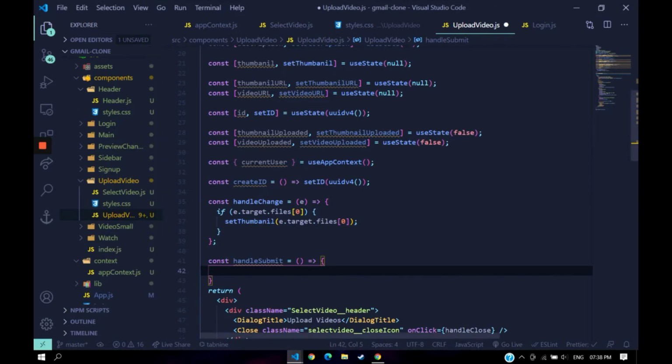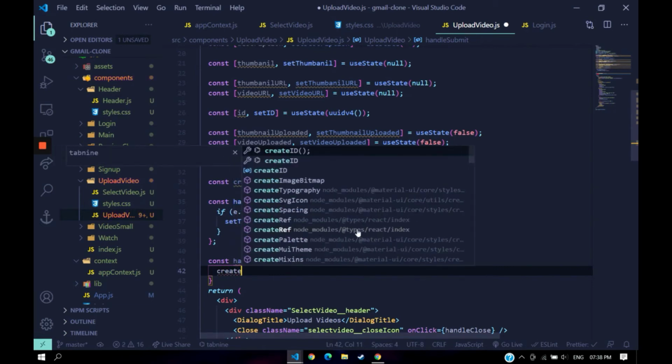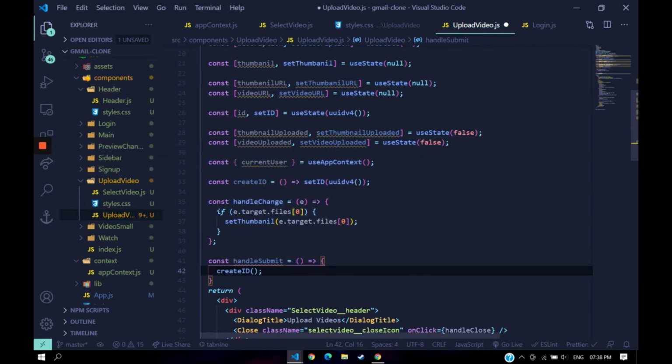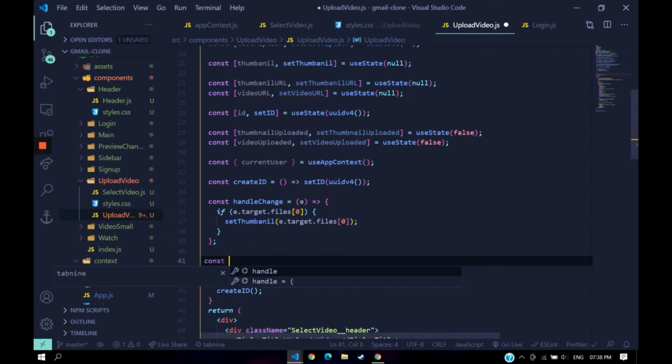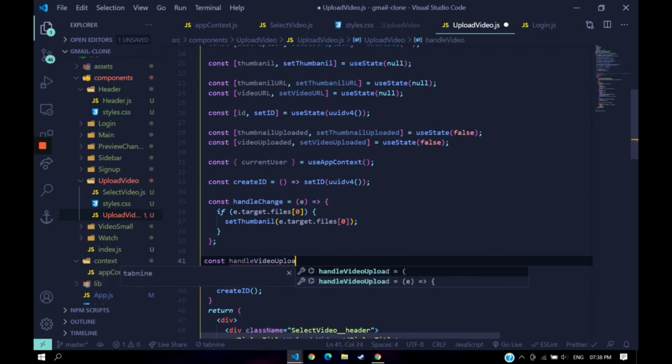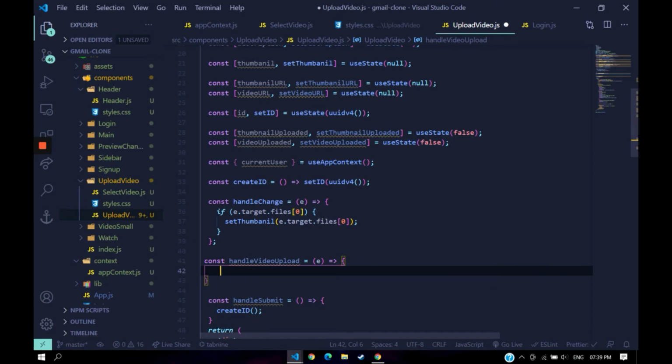Now whenever the user clicks on handleSubmit, every time we're going to create a new ID. This will make sure that every time the user clicks on this, a new ID gets generated, right? And now we'll create another function. First of all, let's upload our video. So let's create a function and name it const handleVideoUpload equals an arrow function, right? So here let's also call this, right?